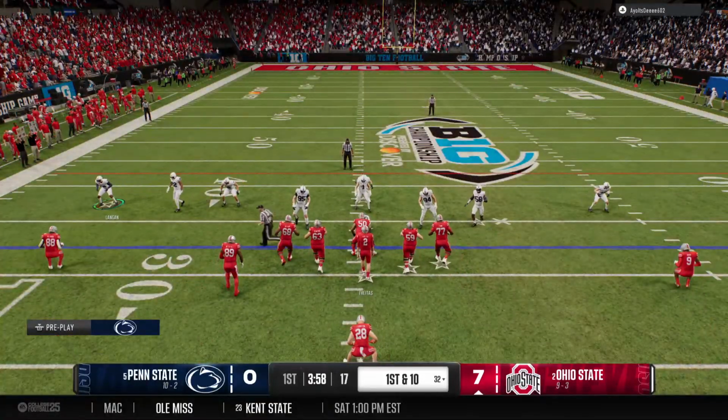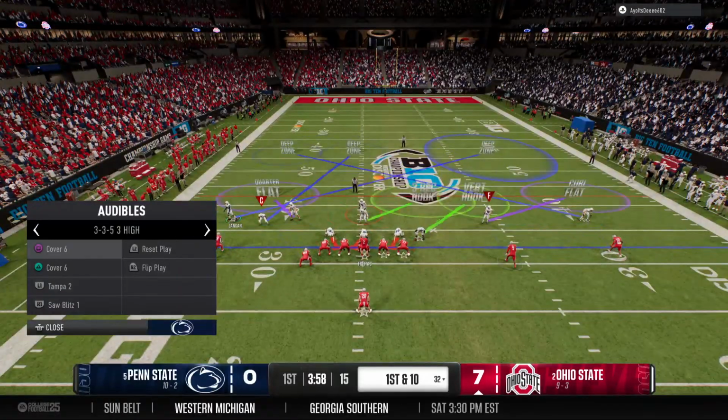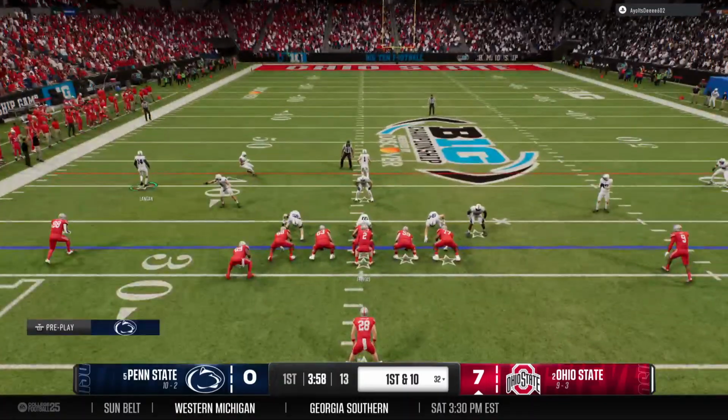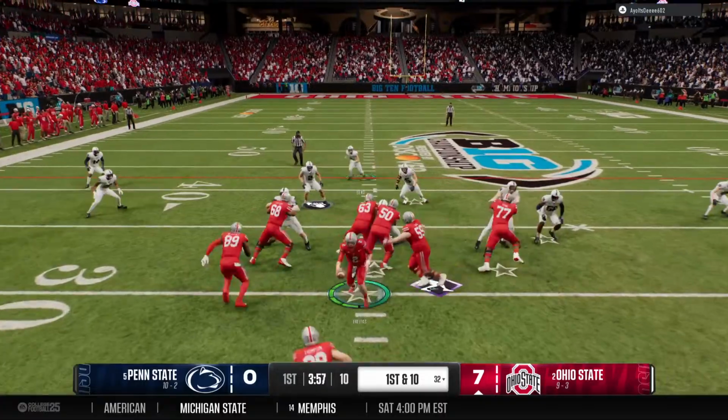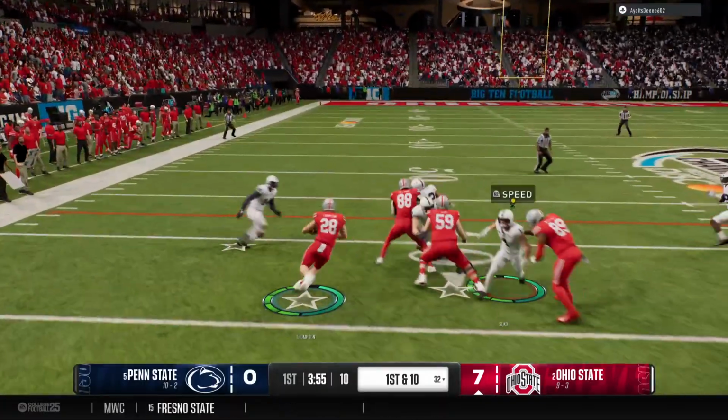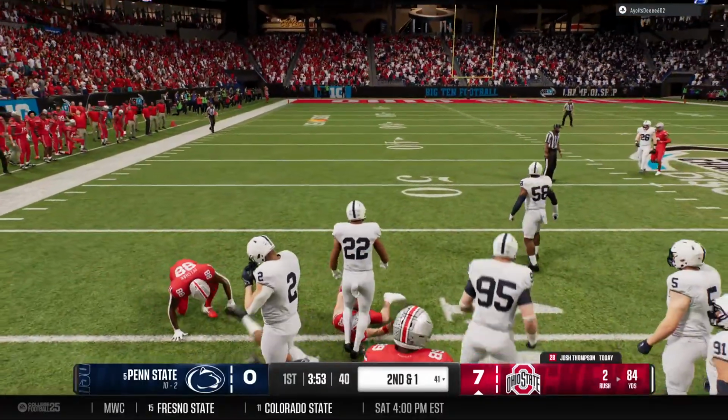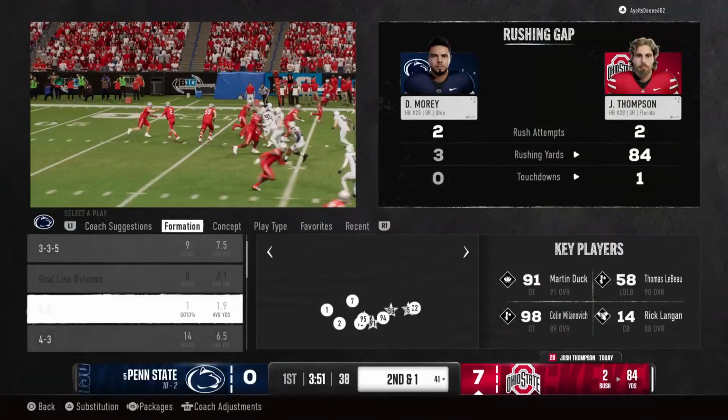Okay, here comes the Ohio State offense back on the field. Last possession, a perfectly blocked running play. They scored in one play. Can they keep it going? And here's the handoff. He gains 9, so it's 2nd and 1.